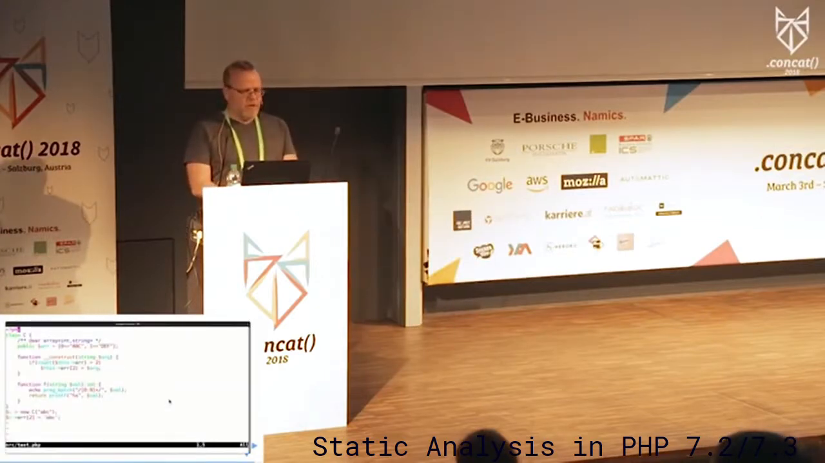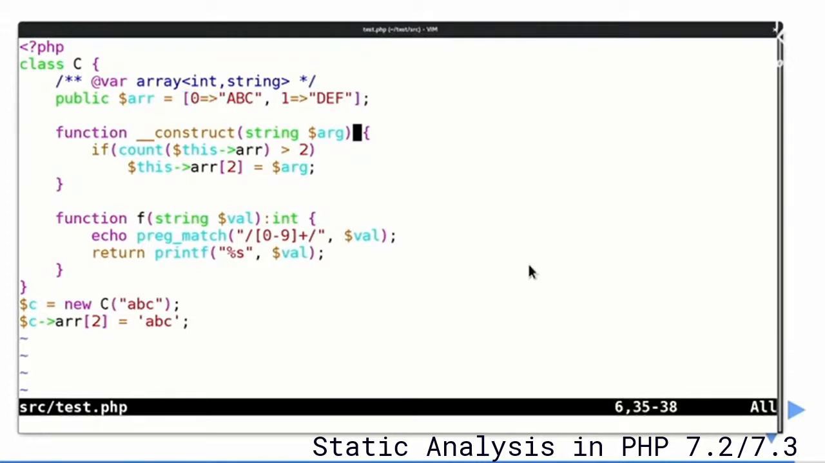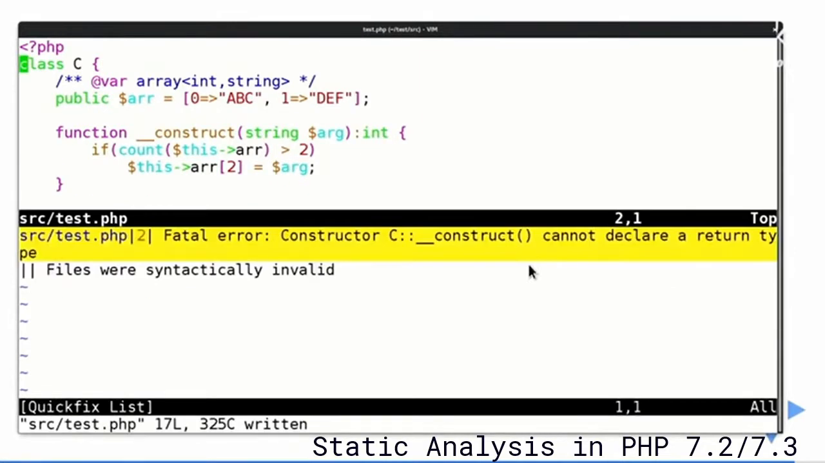So here I have a bit of PHP code. And I'm actually showing the Vim integration because I'm a vi guy forever. If I were to change this constructor to say this returns an integer, and I save the file, it's complaining, wait a second, constructors can't declare a return type because it makes no sense. Nothing's going to catch this return value. So Phan can catch stuff like that. Oops. Oh, I messed up my undo.